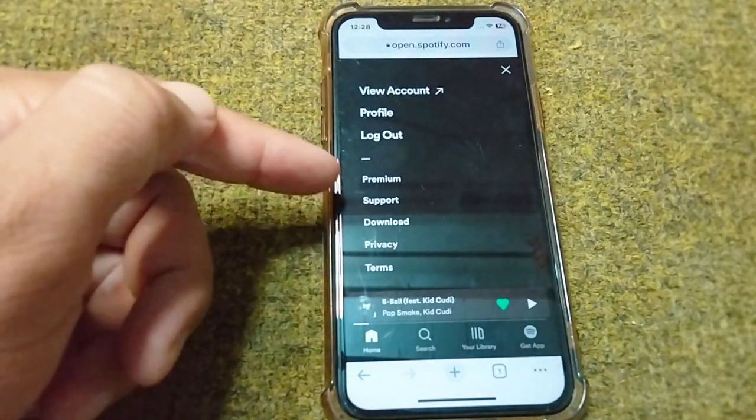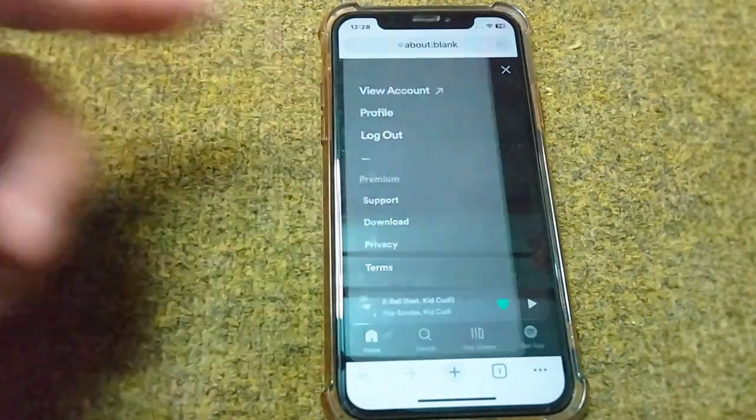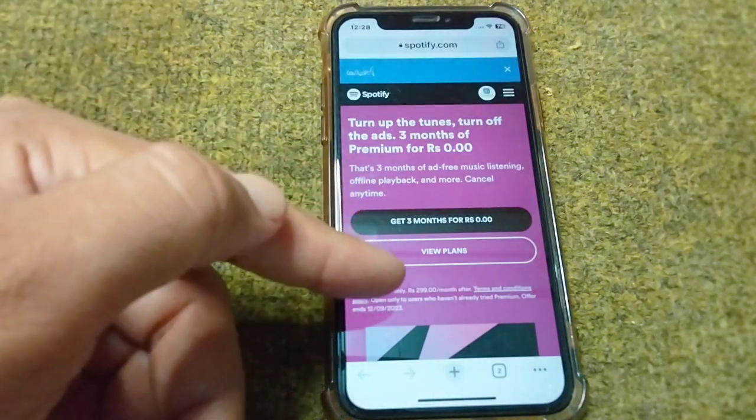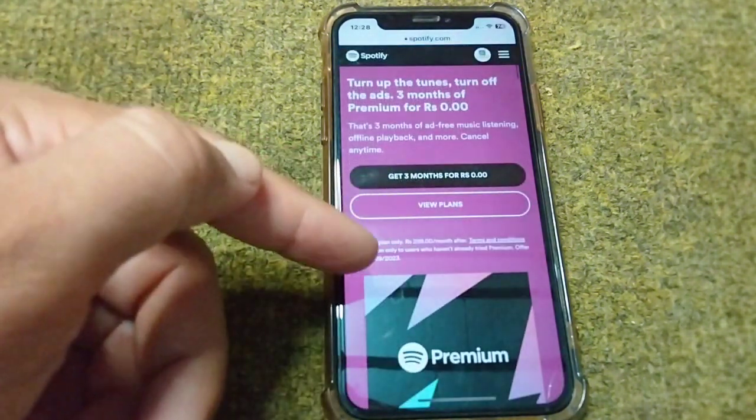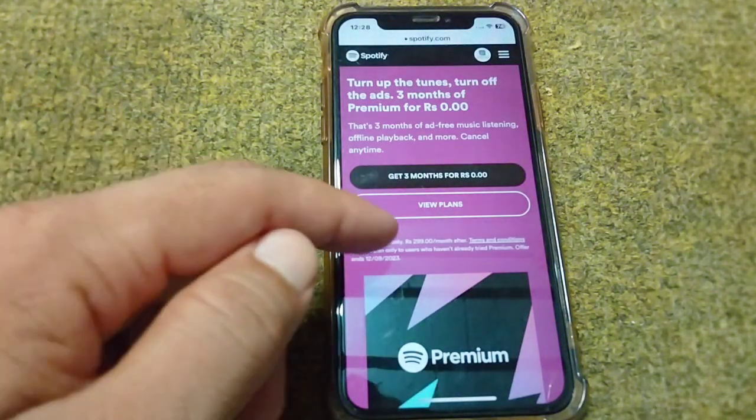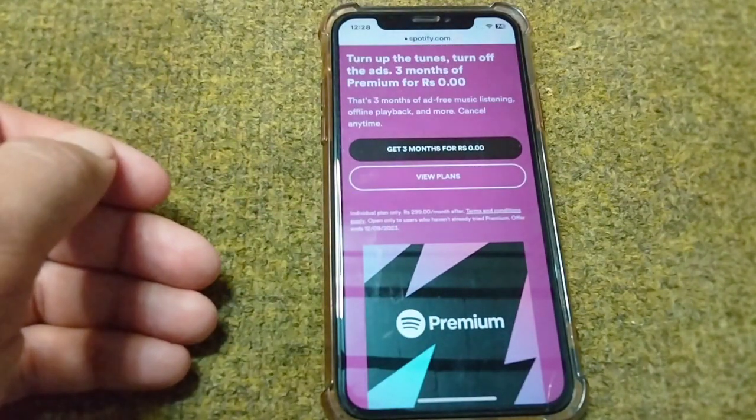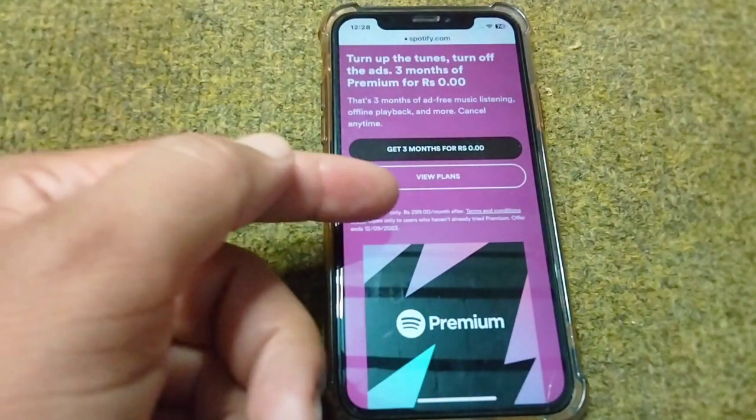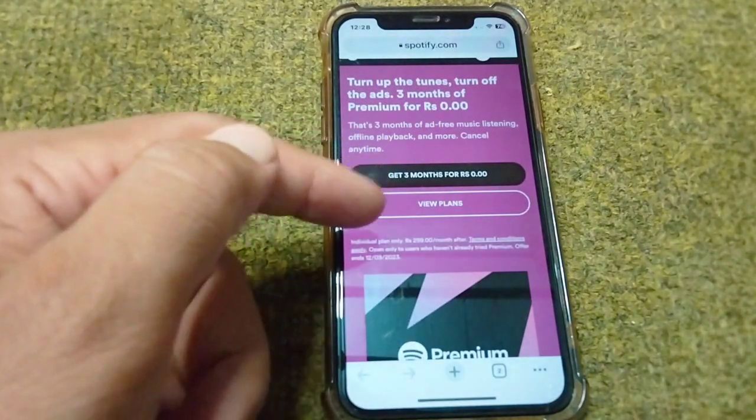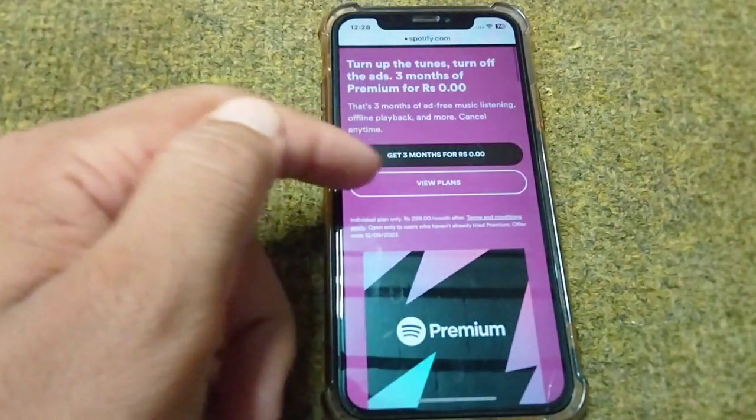You will have to simply tap on premium from here. So guys, simply tap on premium, and from here you can see different packages or different plans for you in your Spotify. So guys, you can easily get Spotify Premium using your browser on your device. You can view plans from here. You can get 3 months free for Spotify Premium. Here you can see, tap on this.